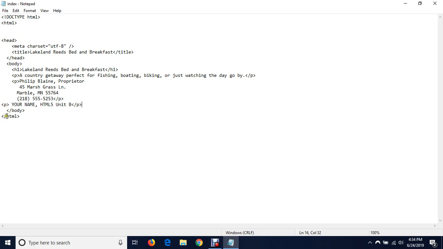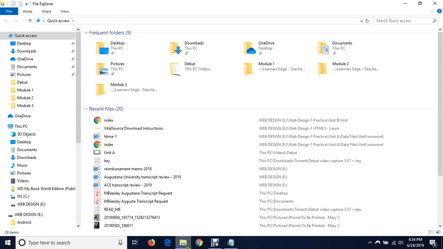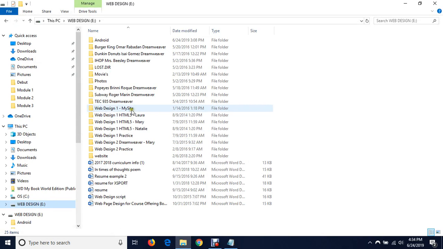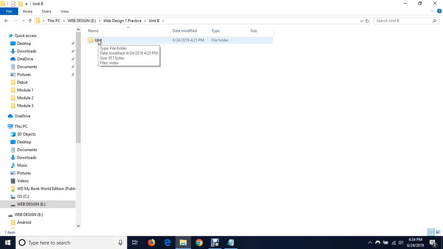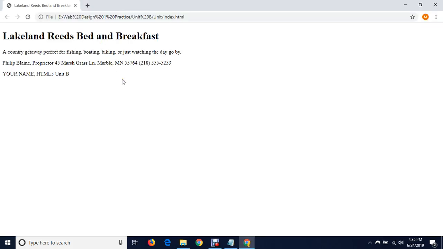You're probably curious what your website looks like right now, so if you want to see what it looks like, you can navigate to the folder where we've been saving our work, which is the Unit B folder. So I'm going to go to my Unit B folder. We saved it in the Unit folder, and double click on our index. It should open it up as a website.